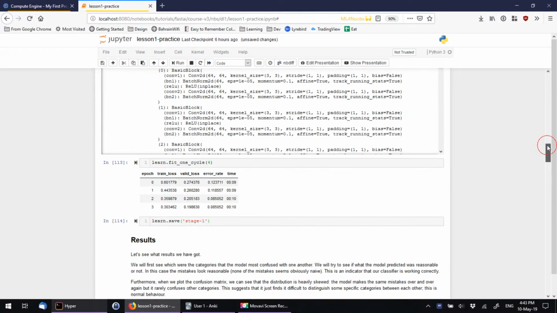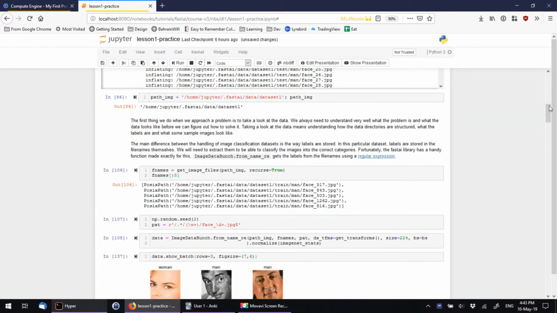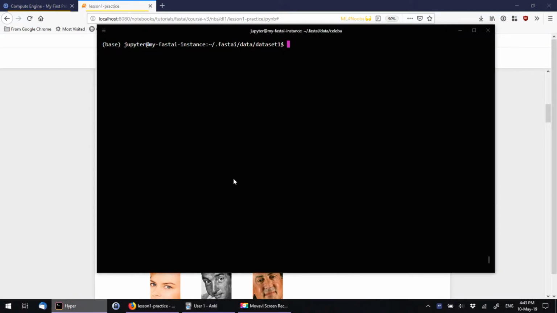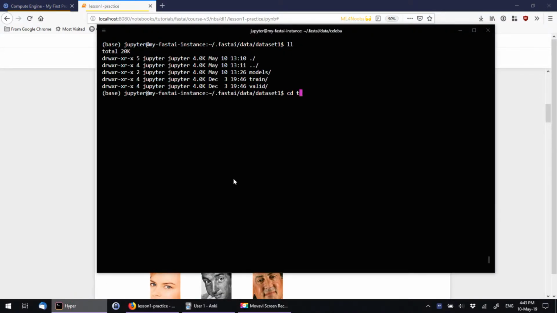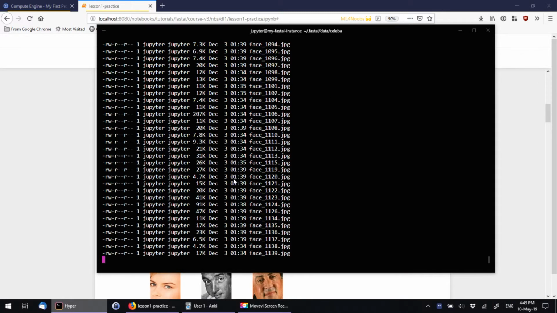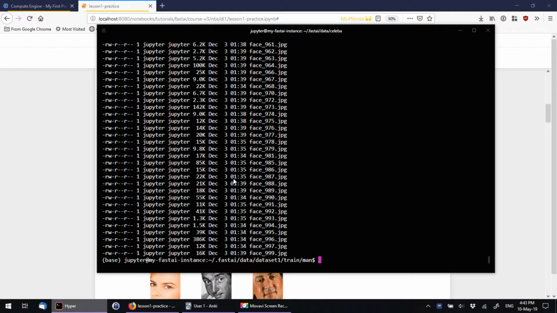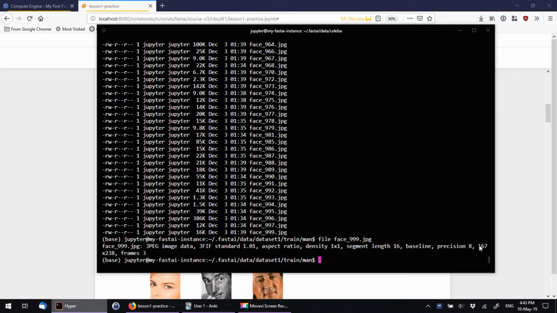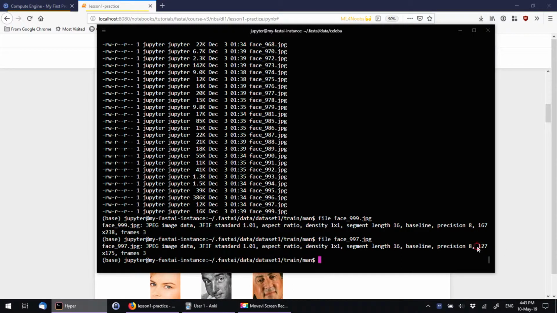It seems to me like all these images that you're looking at are actually randomly sized. So if I go to, let's say, train man, I'm just going to pick, let's say, face_999. Here you can see that the image size is 167 by 238. That's the size of the image in pixels. If I pick the other image, so let's say 997, you can see that it has a different size. It's 127 by 175. So I think this plays a part.